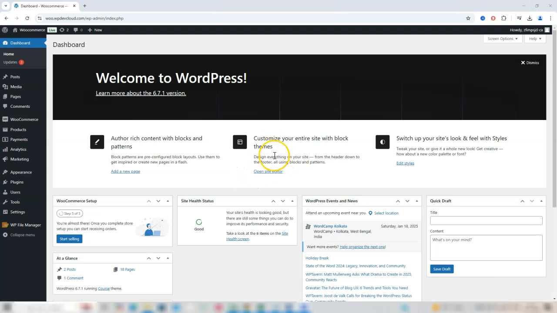Method 1. Disable auto updates for individual plugins, dashboard. The first method is perfect if you only want to disable automatic updates for specific plugins rather than all of them. It's quick and easy directly from your WordPress dashboard.